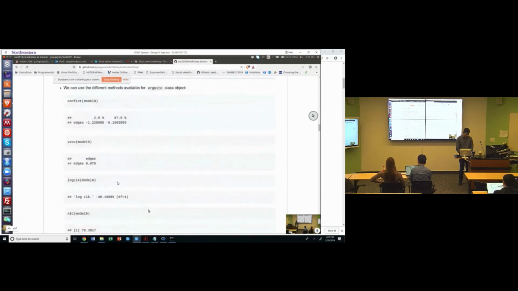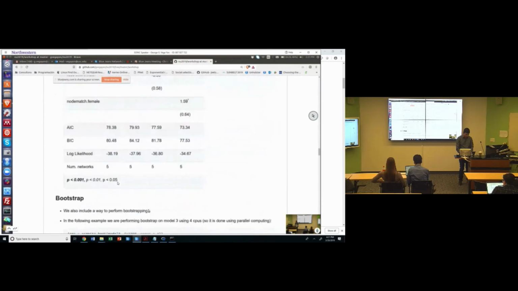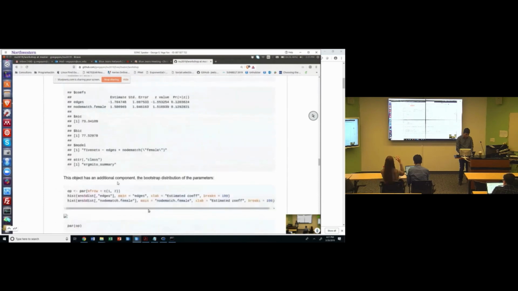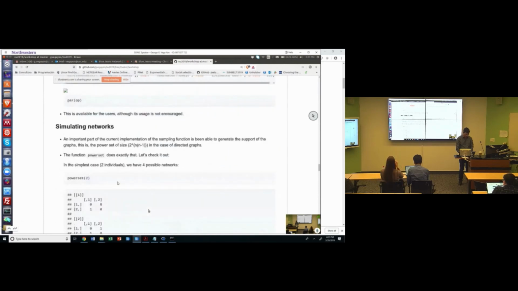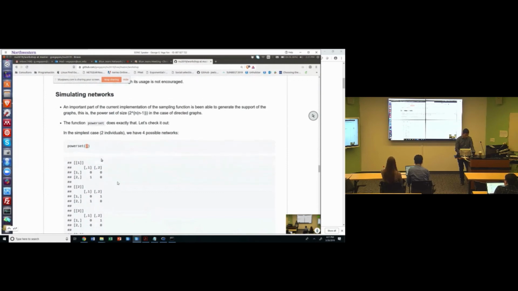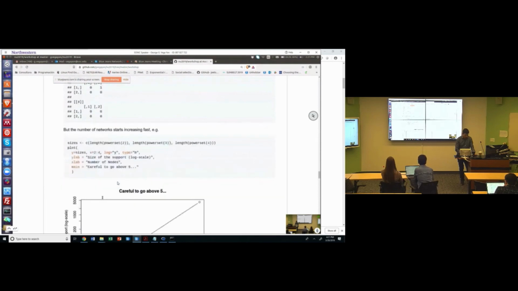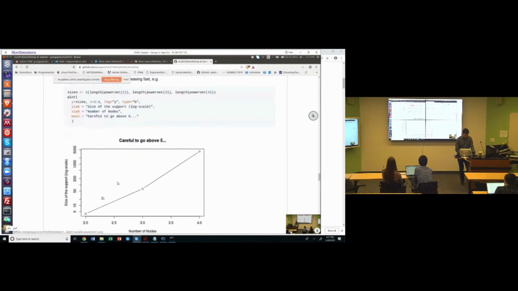Okay. And I was showing you then this pretty table. Okay, the bootstrapping and the simulated network. So the power set function returns just that, the power set of whatever number of vertices you want to use. And here I'm just showing you how this grows as the number of vertices increases.